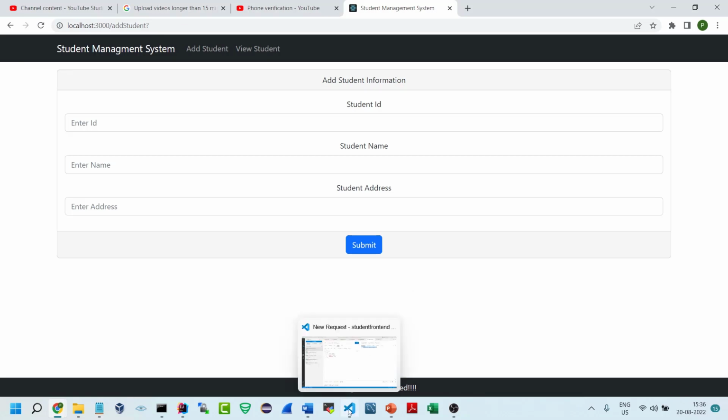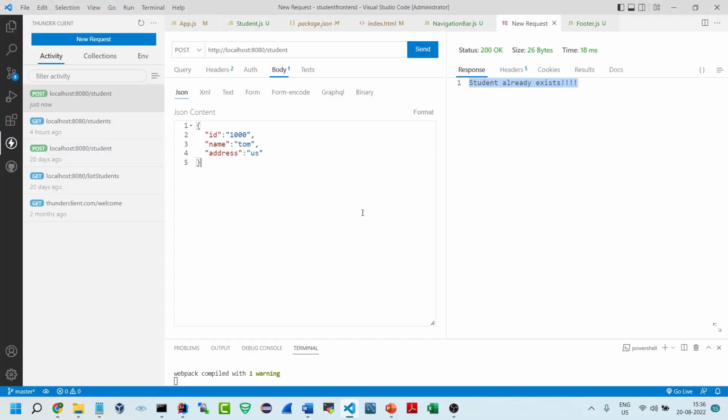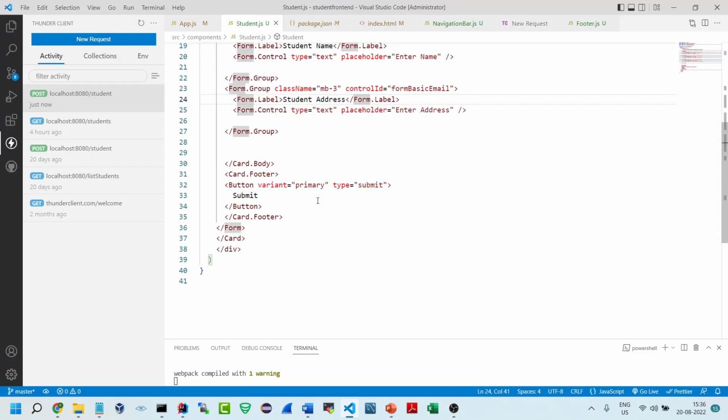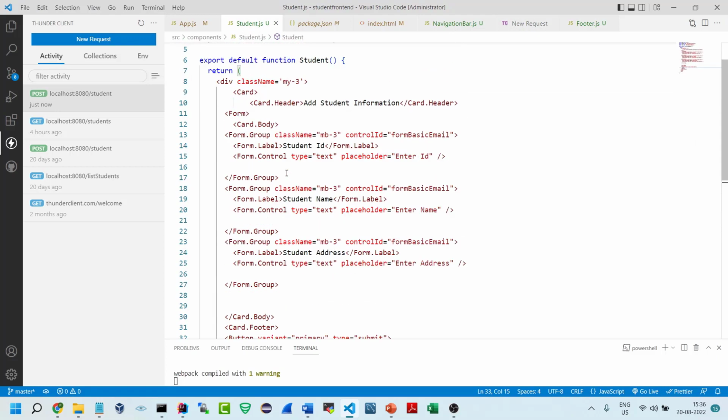Okay, so I'm moving to VS Code, and then I'll be moving to the student JS, and I have to make some changes over here in the form control. So what changes do I need to make? The first thing I need to have is name equal to; I must specify the name of each and every control. So here the first control is ID.